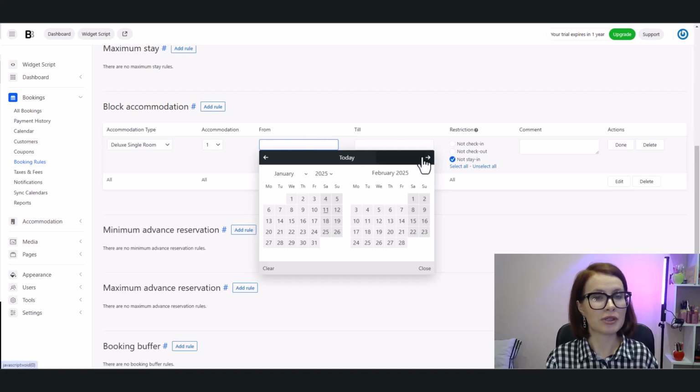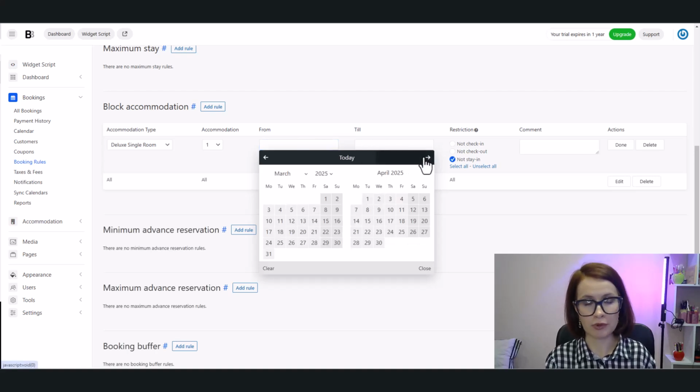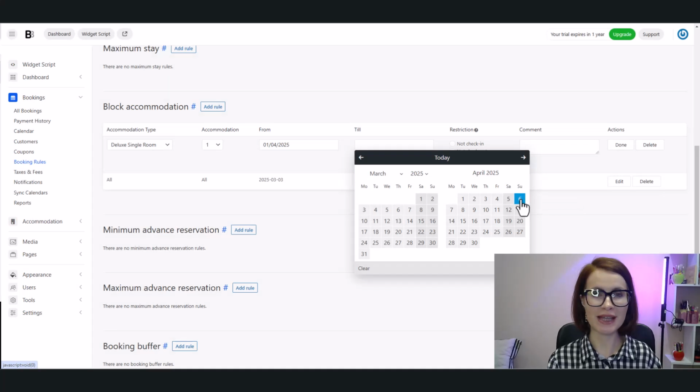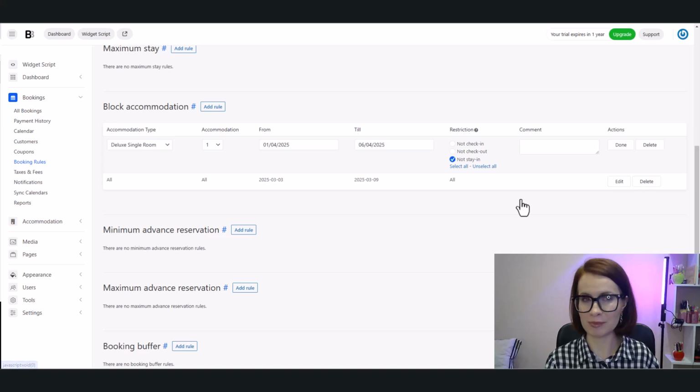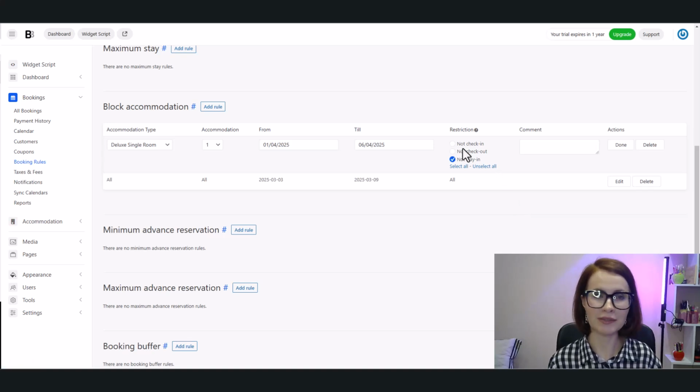Next, you'll need to define the time frame for the rule. The default setting is not stay in. This means that even if you forget to select a specific restriction, the rule will still apply and prevent bookings during the specified period. If needed, it's possible to select all restrictions at once or unselect all options. For instance, for this rule, I want to apply this combination: not stay in plus not check out.